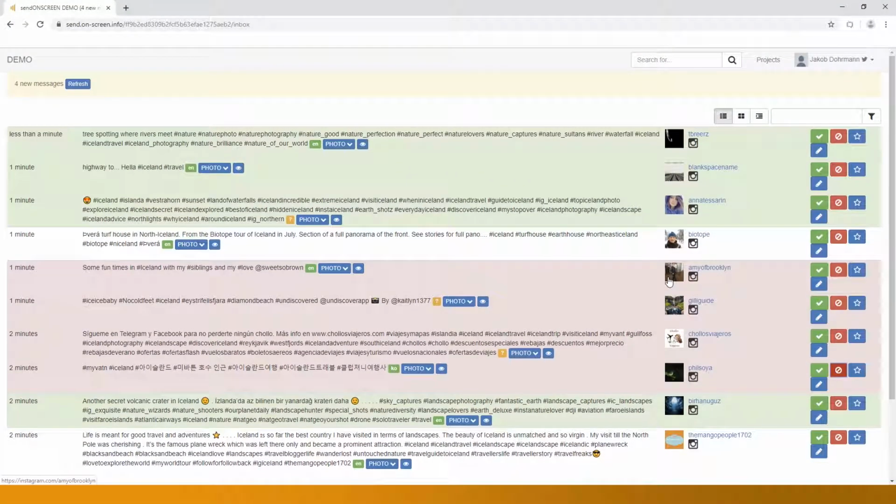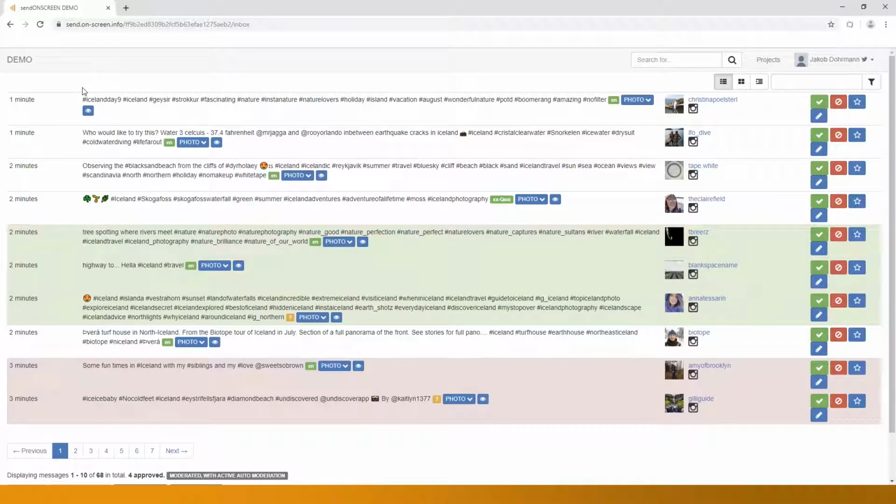If new posts are found, you will be notified up here. By clicking refresh, they will be added to your inbox on top of your list and older posts will move down.